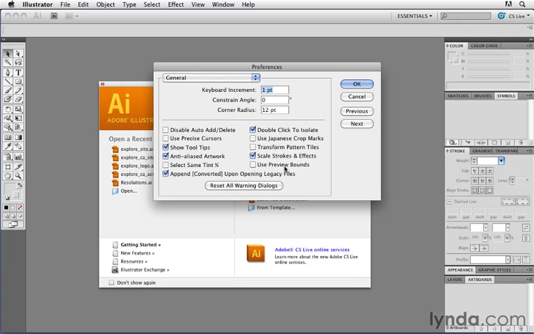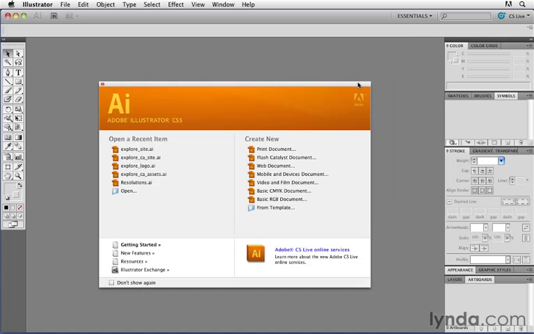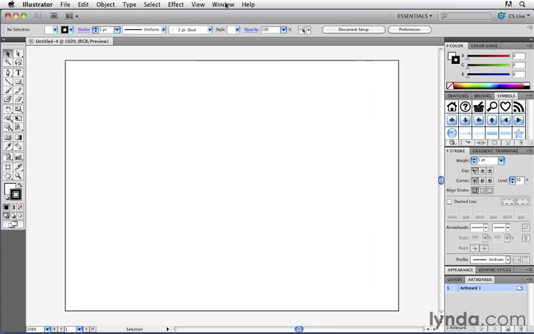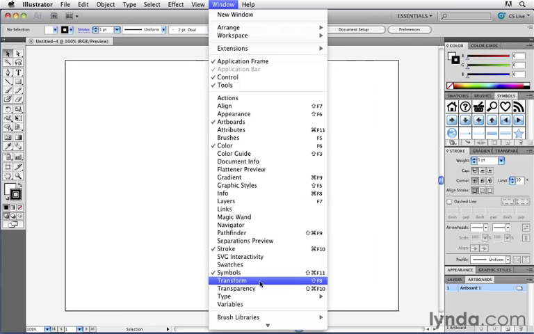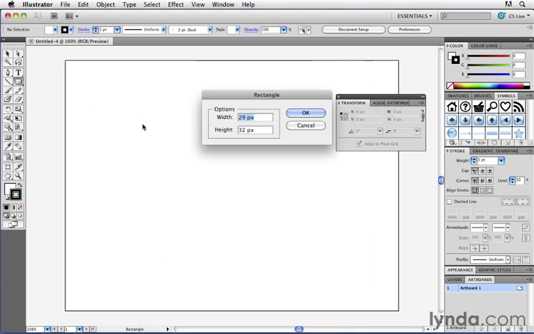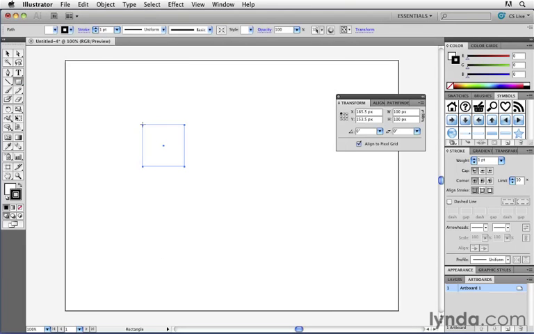I'm going to leave this setting turned off right now. I'm going to click OK, and I'll create a new document here. Let's do a web-based document. Click OK. I'm going to choose Window, and I'll choose Transform to open up my Transform panel. And now I'll take this rectangle here and just click once on the artboard. I'll make it a width of 100 and a height of 100 and click OK. Notice that right now in the Transform panel, the width and height show as 100 pixels by 100 pixels.